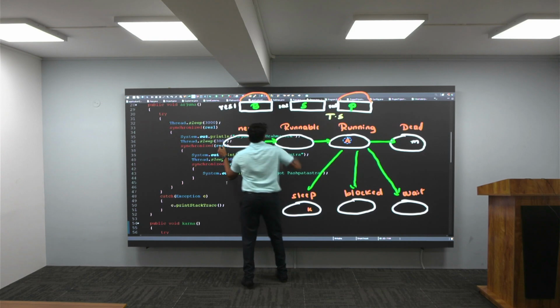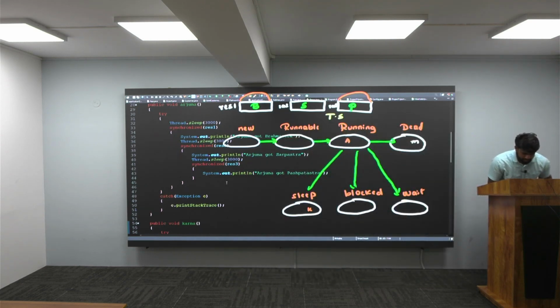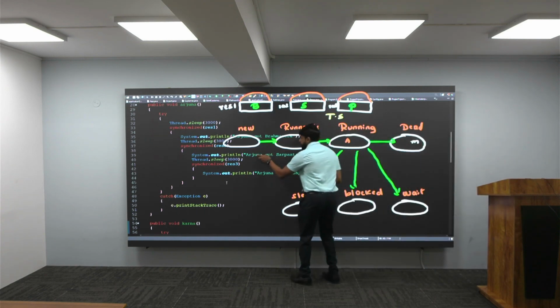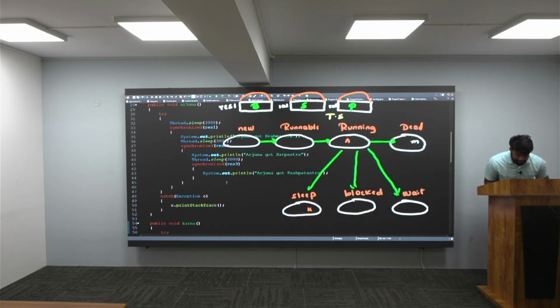Resource 2, he wants. This is resource 2. What is it doing? Locking. Since it is available, 100%, Arjuna will lock it. After locking, what will he tell? He got it. After telling this, he will go to the sleep state now. Arjuna, who is running, from running he will go to the sleep state.